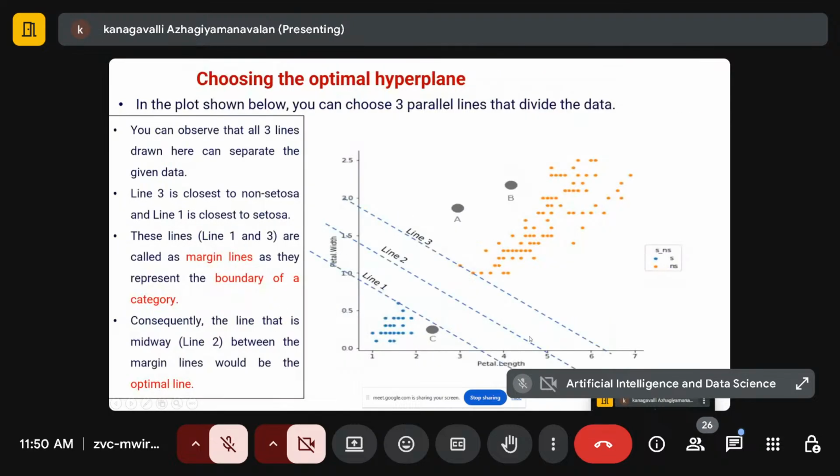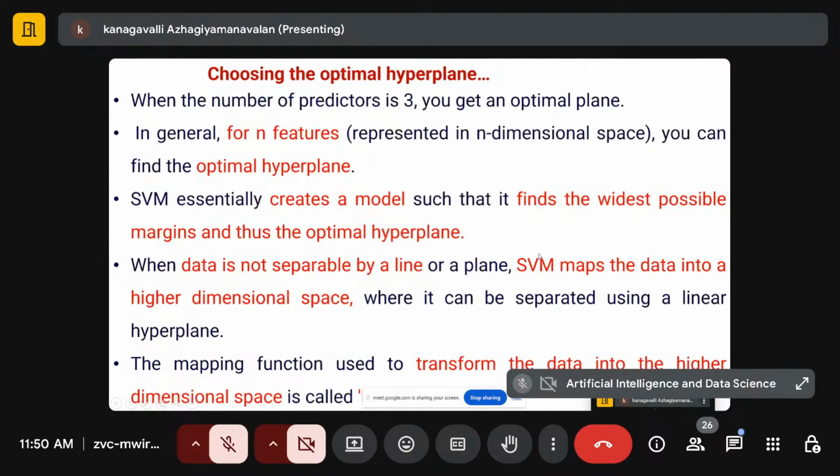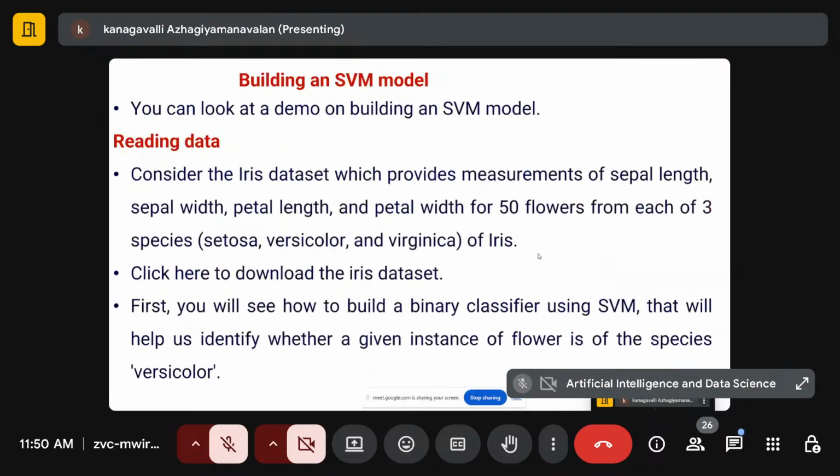Here choosing hyperplane is nothing but the plane which separates the two sets of data with respect to its features. So identifying the best hyperplane is the problem in SVM. So here these boundaries, these are all the boundaries. We call them the margin lines. We have to find the optimal hyperplane here.